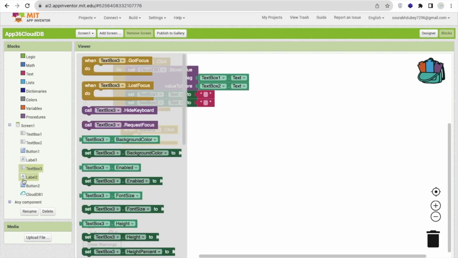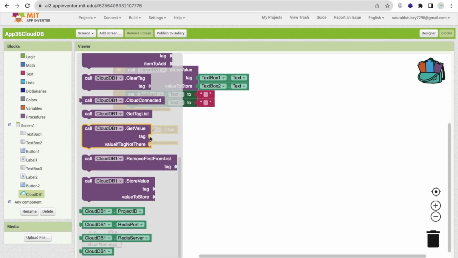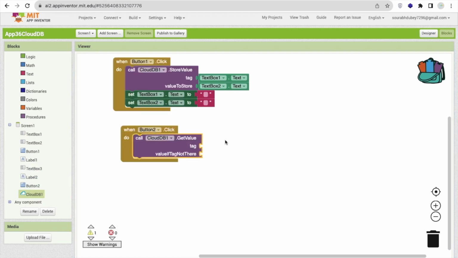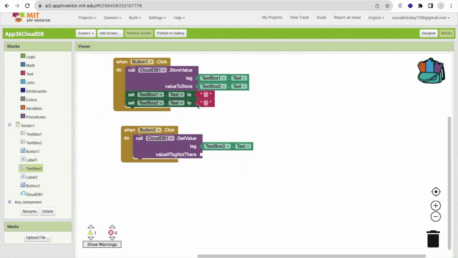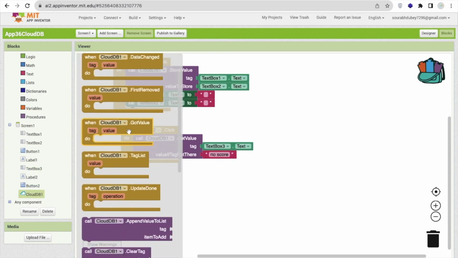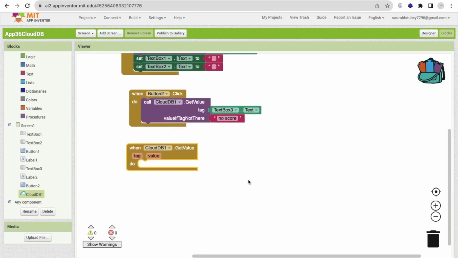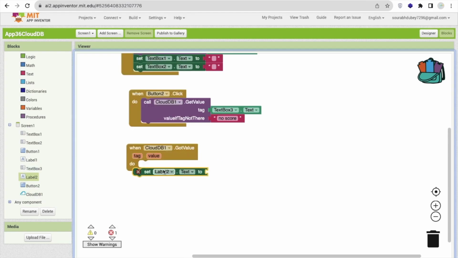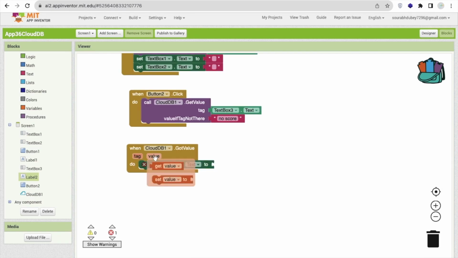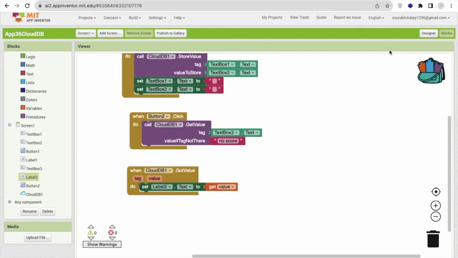So click on Cloud DB and you will find the get value block. See, get value. Which tag value do we have to retrieve? We have to retrieve the text box 3.text value, and if there are no values there, we will display no value or no score. And if there is some value, click on Cloud DB and you will find the block for once the Cloud DB got the value, then we will display that value in label 2. So set label 2 like this, and we just get the value here. Done.